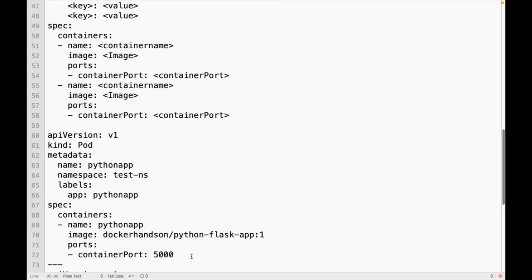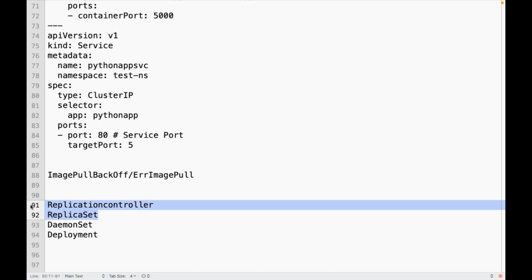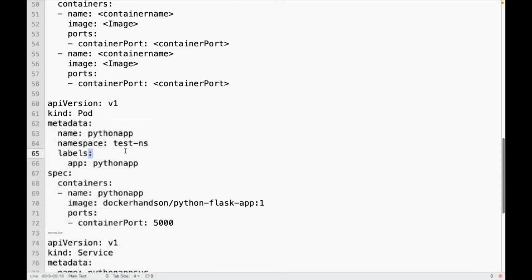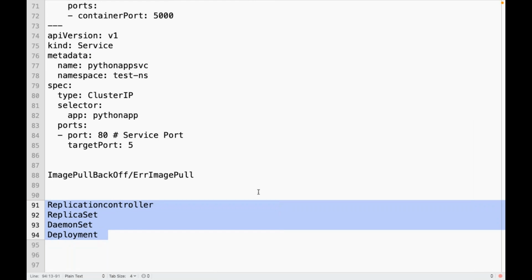Without explaining what is pod, if I directly go and create a deployment, or if I directly go and create these replication controllers, you will not understand. So that's why first I am explaining pod, then I am going for these controllers.